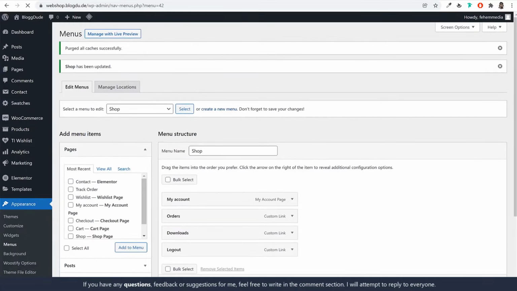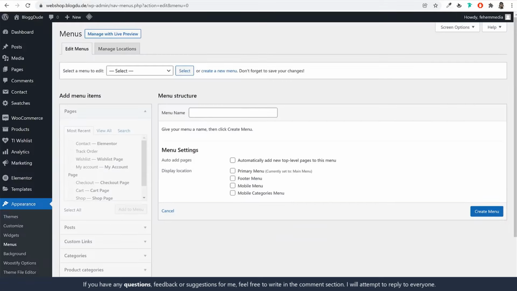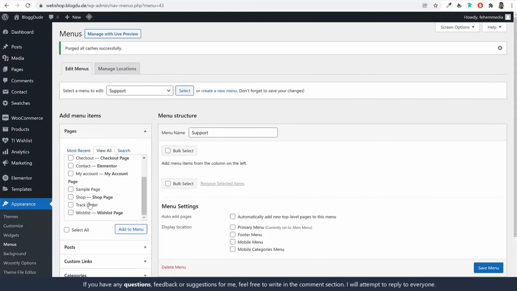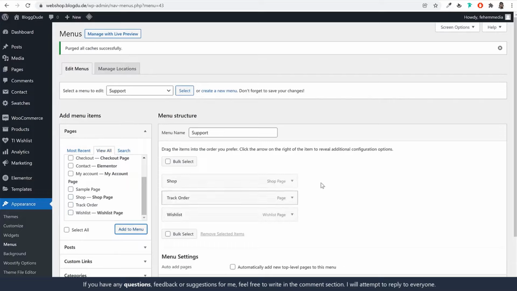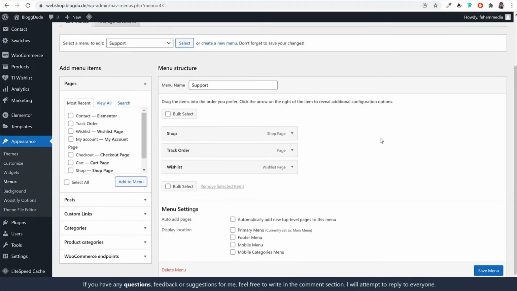Now click on create a new menu. Let's create this support menu: track order, wishlist, and contact page. Support, create a new menu, and let's add these three pages. Let's see, track order, wish list and shop page. Okay, save menu. Now once you have created these menus, we can fix the widgets.